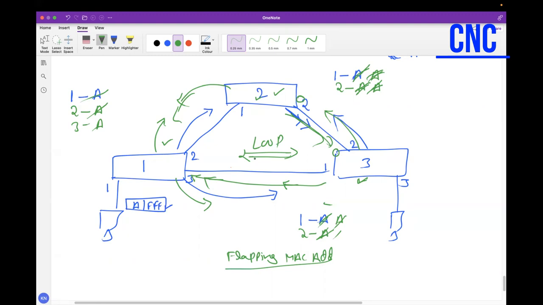Sir, how can I prevent this loop? And what is the resolution for this loop prevention? STP we will be using. In future, we'll discuss spanning tree in detail. Don't worry. Okay. That's okay. A topic we have to discuss.